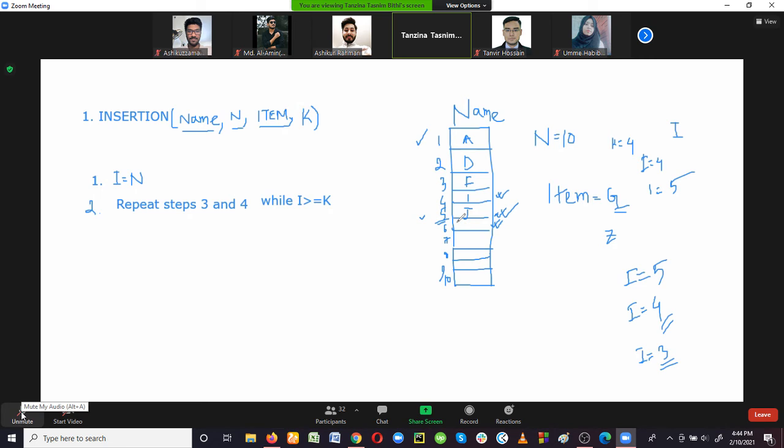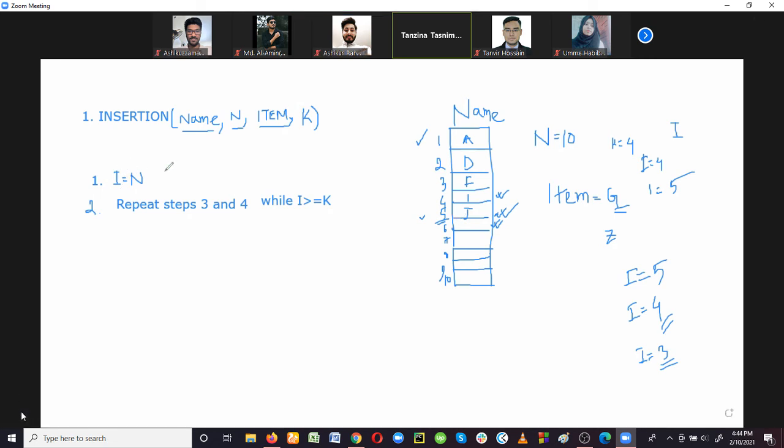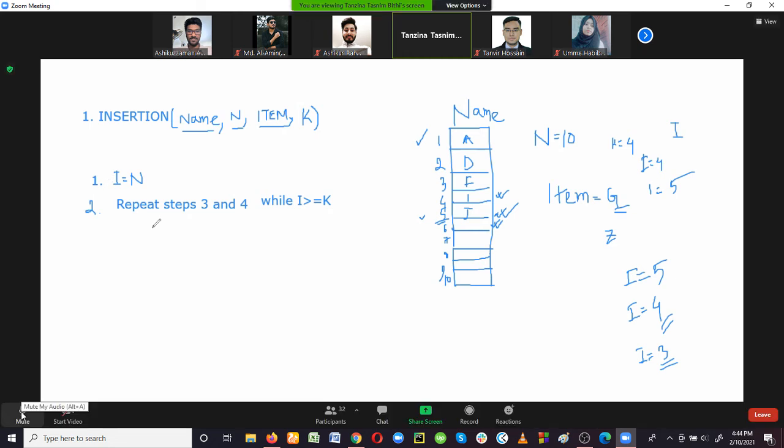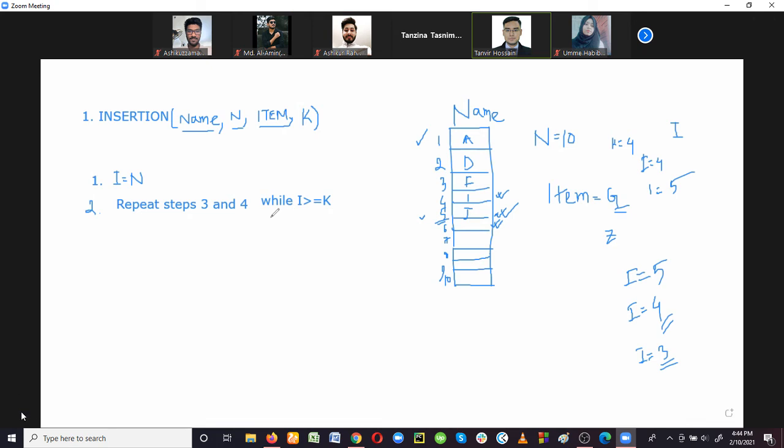When we initialize any variable as 1, at that time we just increment that variable. But here we initialize it as the maximum value, which is 5. So now we have to decrement the value of I, isn't it? Step number 2, ma'am, is not clear? Okay, let me just write the algorithm first.